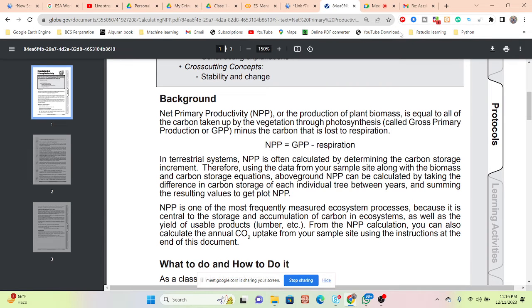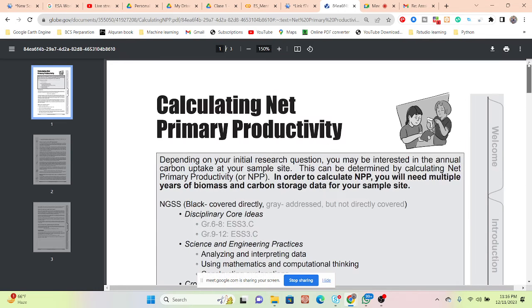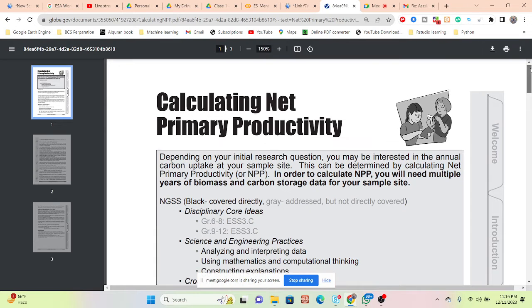Okay, so here you can see, what's the difference between NPP and GPP? I'll explain one by one. I hope you can see my screen. And this paper is very good about calculating the net primary productivity for the biomass. I will send you this paper after this class. You can easily read that, then you can get a better idea about it.